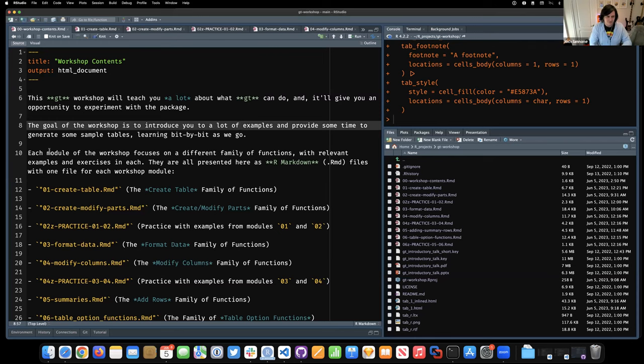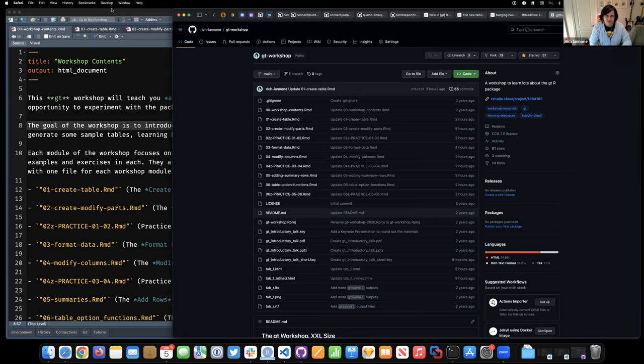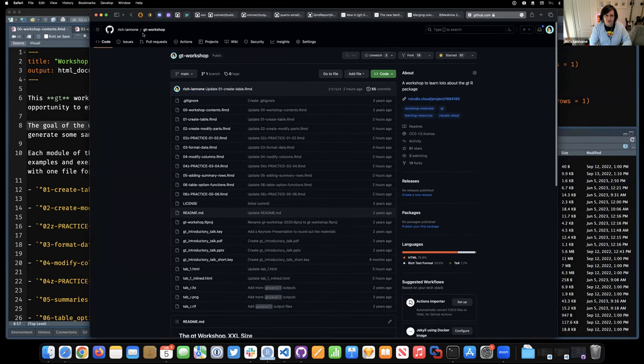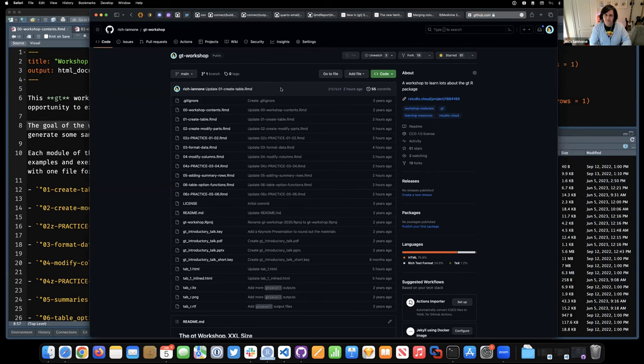And I'll show you how to get them because they're good to have. Okay, so we have this browser here. And in the repo called GT Workshop under my username, Rich Ianin, I'm going to share the link actually, because that seems like really nice to do. I'm going to share with everyone in the meeting.